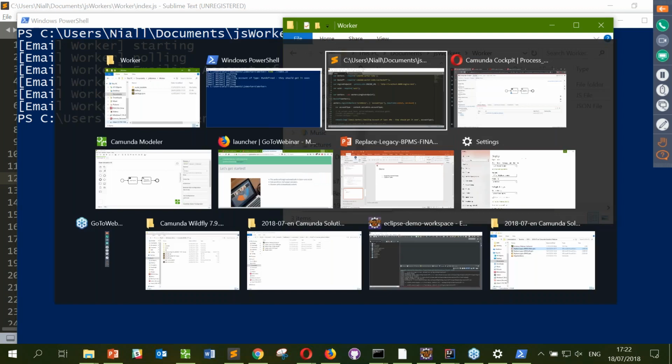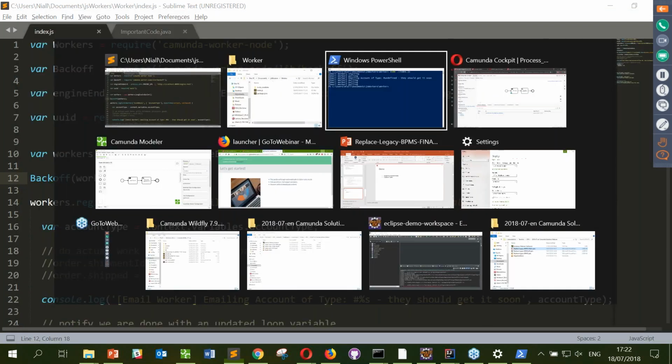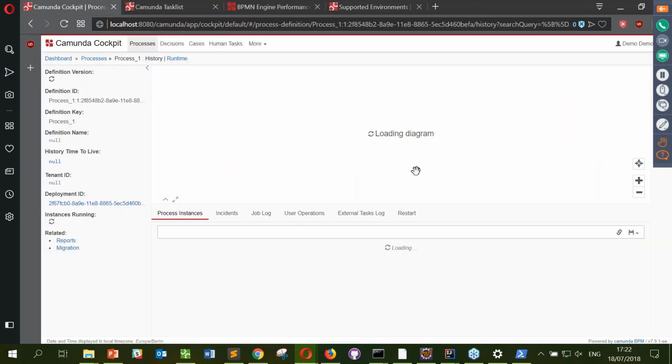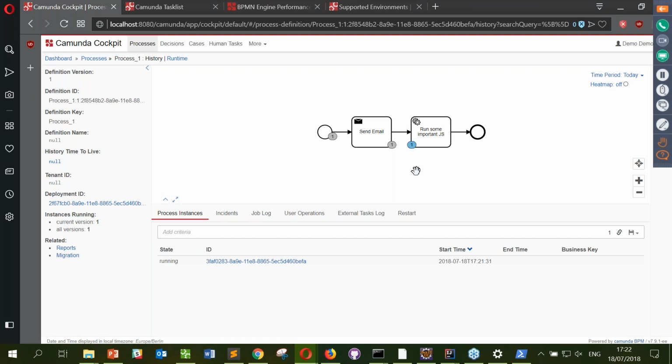And now we can take a look at Cockpit. If I click on the history, you'll see that this then completed the task. So it means that you don't need to worry about having these connectors or this concept of Camunda needing to run stuff itself. It just becomes a state machine.